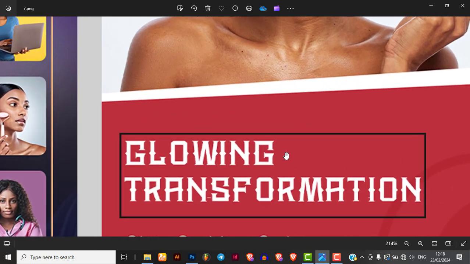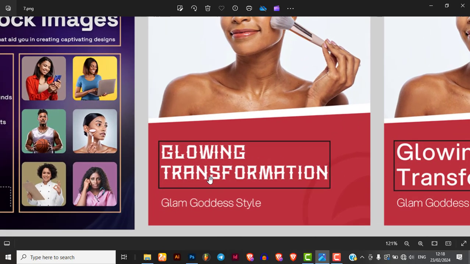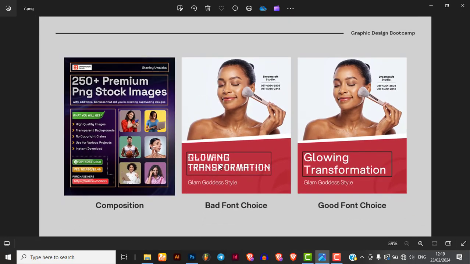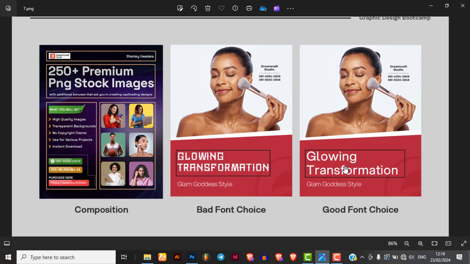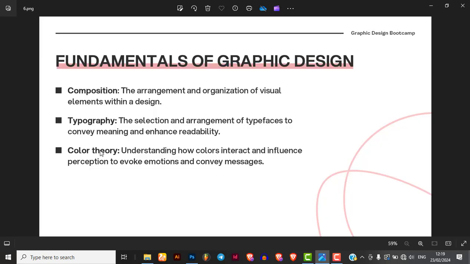Unlike this that has sharp edges, it looks dangerous as a font. It looks like something you use as a danger sign. Beware. You understand? On those signposts and all. But this is friendly and this is a good font choice. That explains typography. Color theory: understanding how colors interact and influence perception to evoke emotions and convey messages.